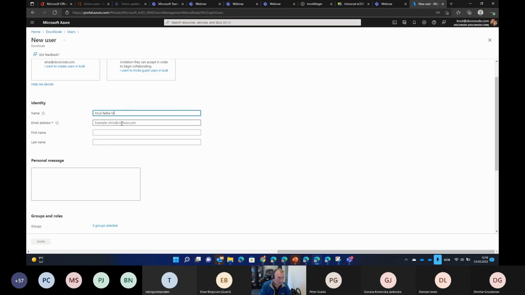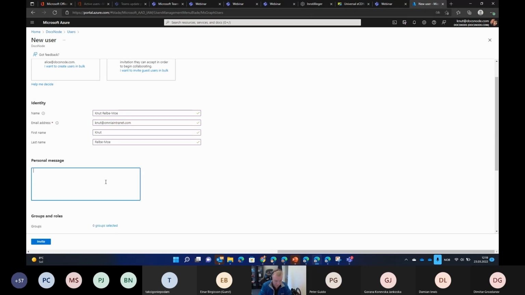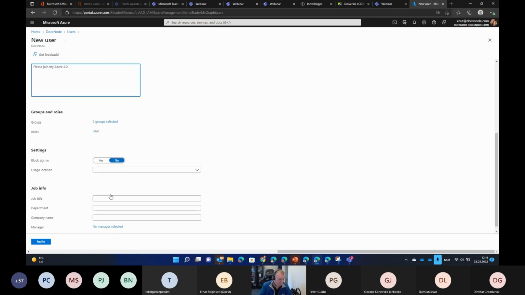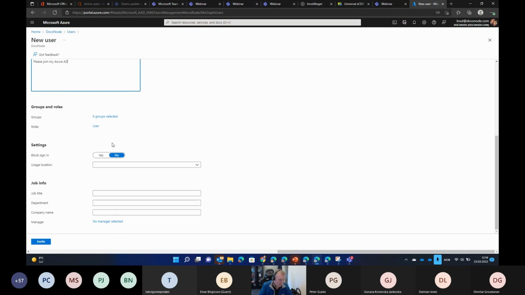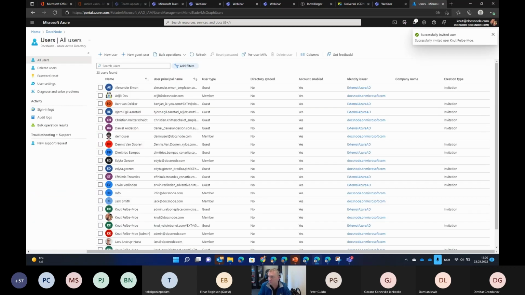So I can type Knut Relbe-Moe, actually like this, and then I put in the email here. And please join my Azure AD. And then you can put in all these other elements as well. So this is the process which I would have followed. So now I'm inviting myself. I just need to go to my other environment here, so then I should take a look at that one as well.